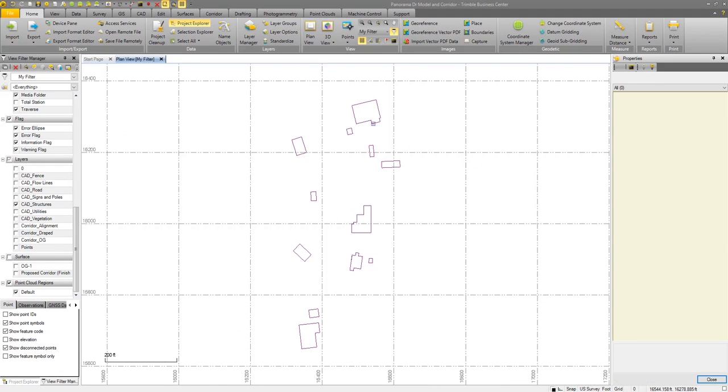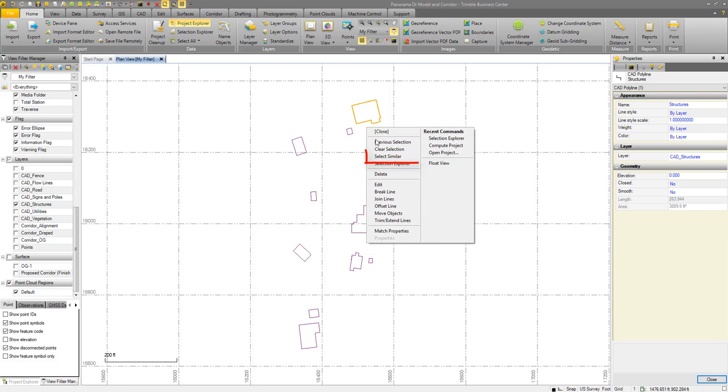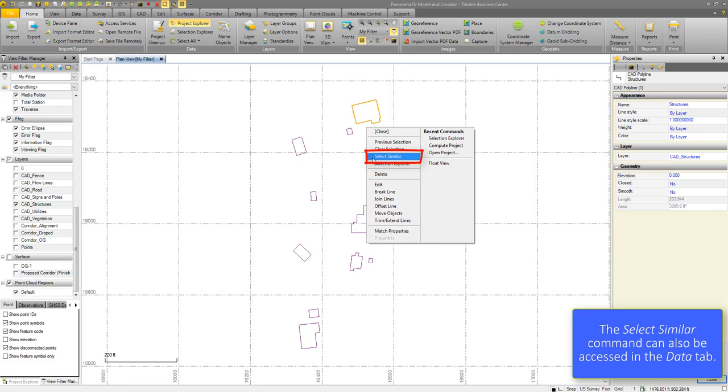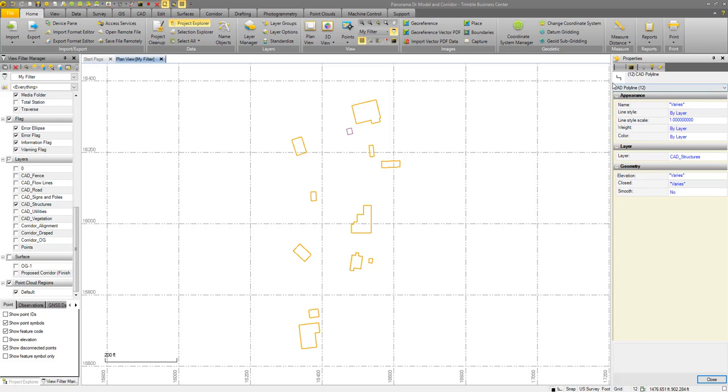So here are the rectangles and modified rectangles we've drawn to outline the structures. There's a new command in TBC 3.90 that is select similar, based on the properties of the element. So right here, the structure is a CAD polyline. I'm going to right click and hit select similar, and all but one of the lines or structures are highlighted and selected.